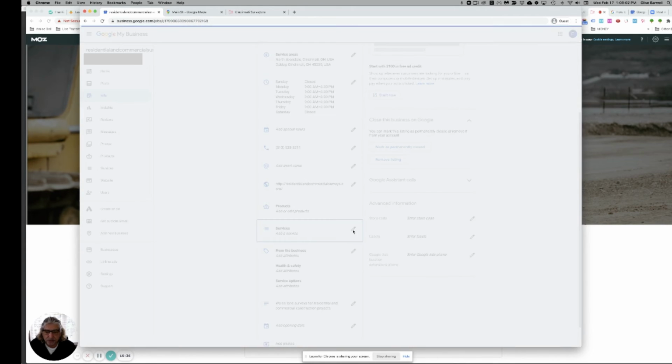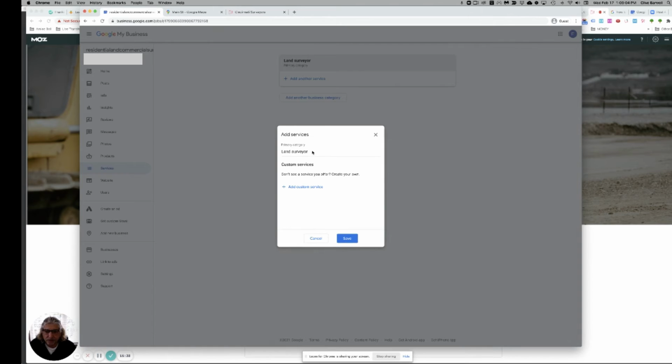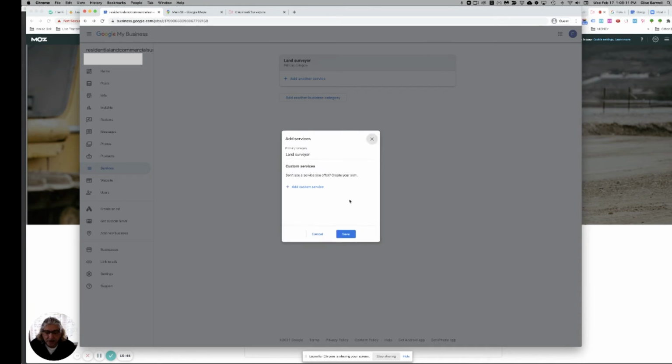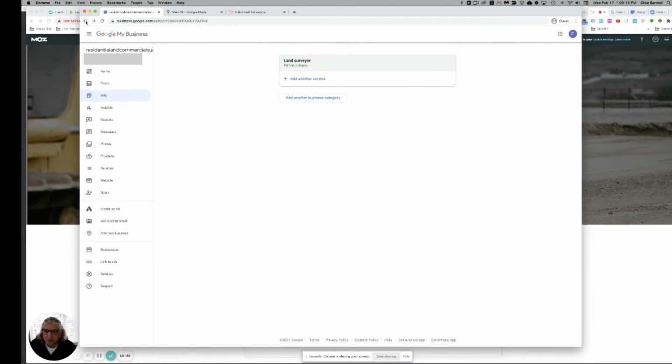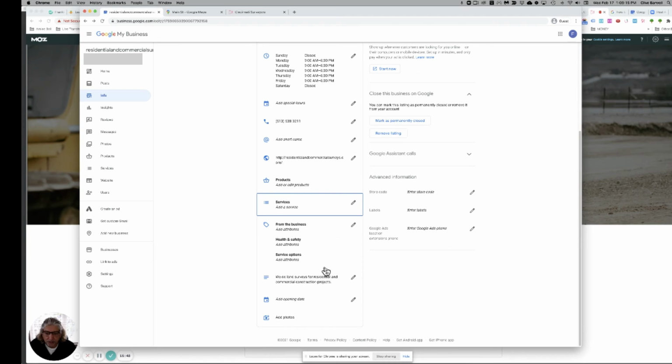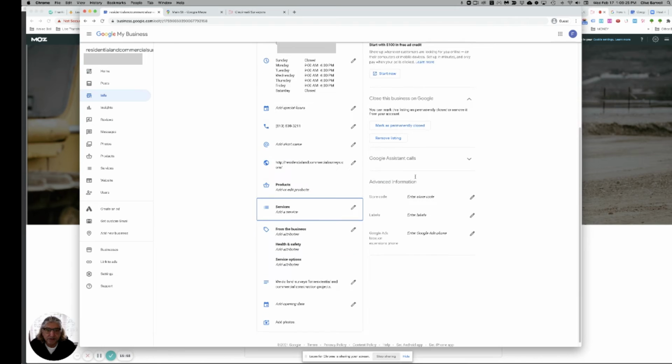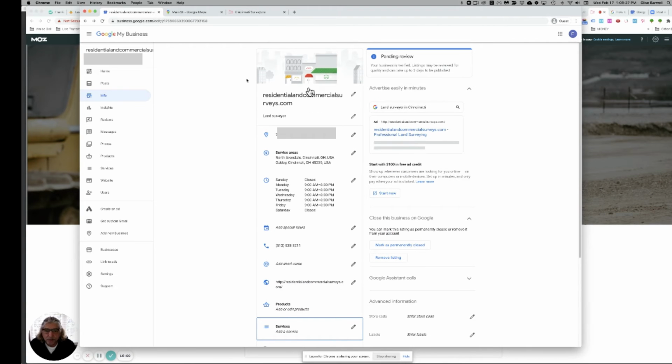Add your services. Now, this is a big thing. So this is basically what I did earlier. Add another service. Just add all the services that you actually carry out. What have I done there? Go back there. Okay. And this, again, this is where I just put the basic. We do land surveys for residential, commercial construction projects. Fill that out. You can add photographs here. So once you're on this page, you can actually go in and amend everything.